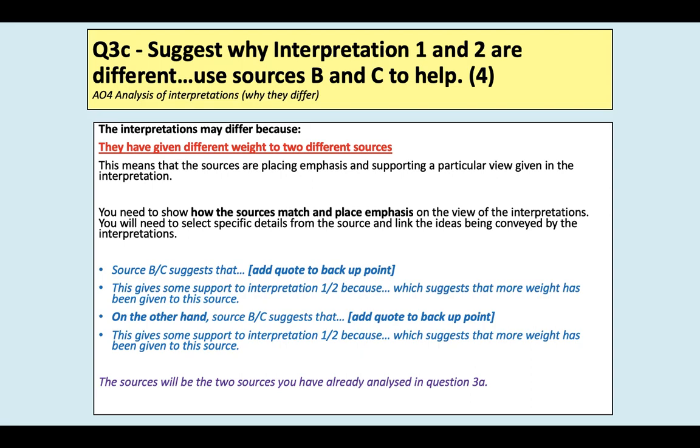So you can start off by having a look at one source and say what it suggests and add the quote to back it up. And then you say, this gives some support to interpretation 1 or 2 because, and you explain why. And then you say, which suggests that more weight has been given to this source. Then you say, on the other hand, the other source suggests that, and you add another quote to back up that point that you've just made.